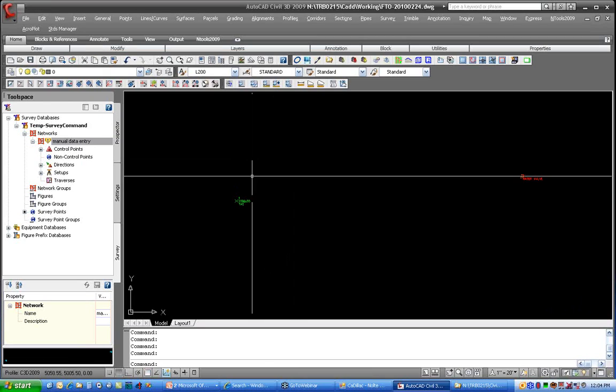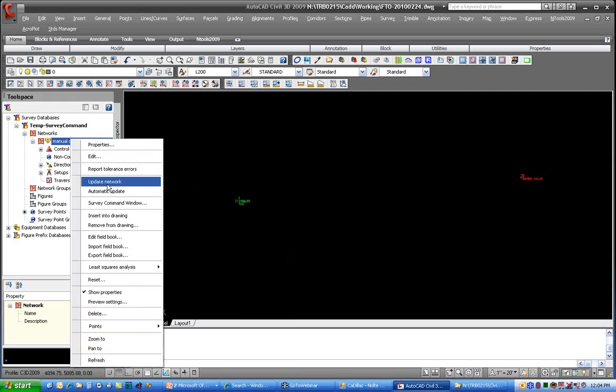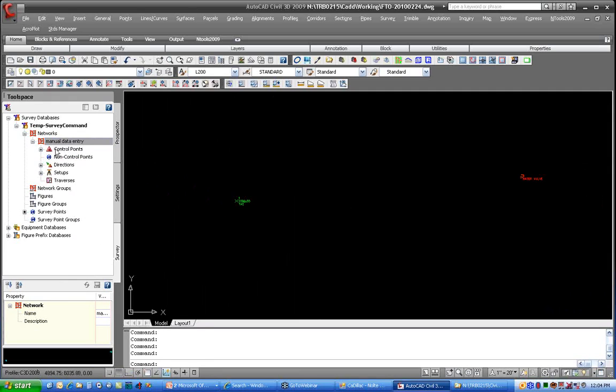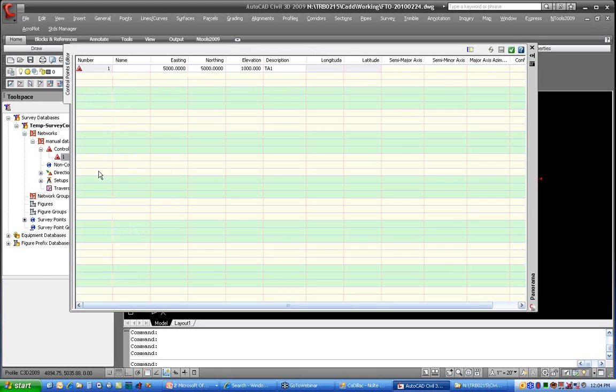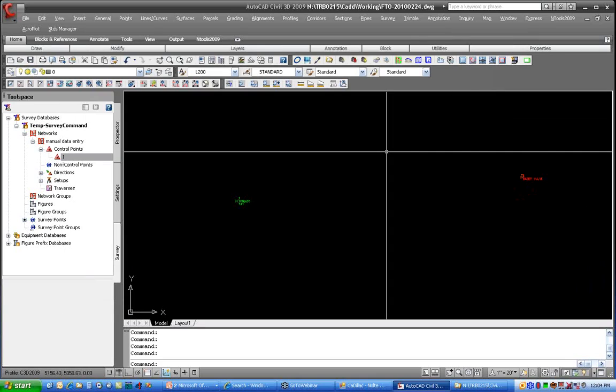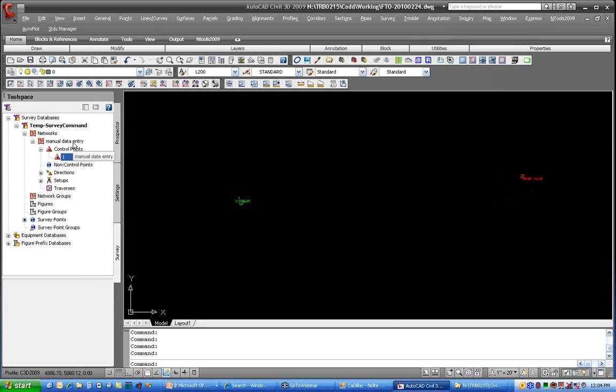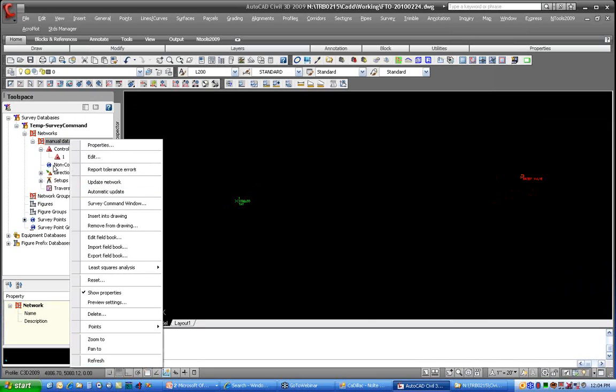All right, so there's the 2 points I created. Let me come in here and update my network just to make sure that's all correct. What we'll see is there's my control point, and I can edit it. Really the only things I can change on the control point are the northing, easting, elevation and description. If I change this point, all of the data tied to that point will also update if I tell it to update my network.